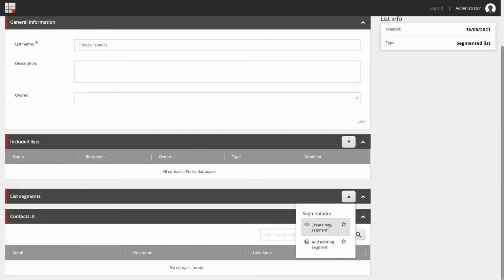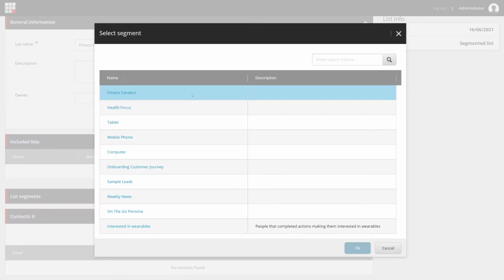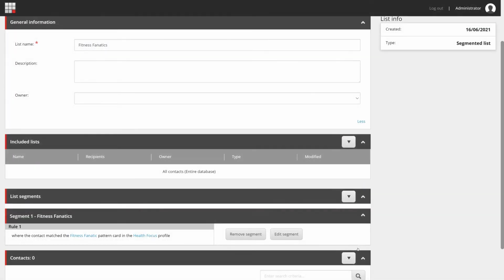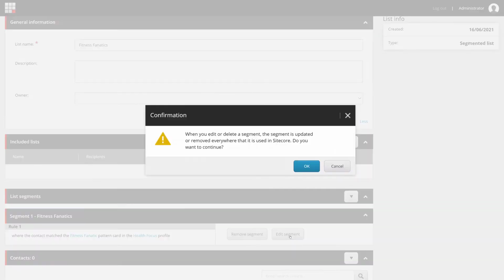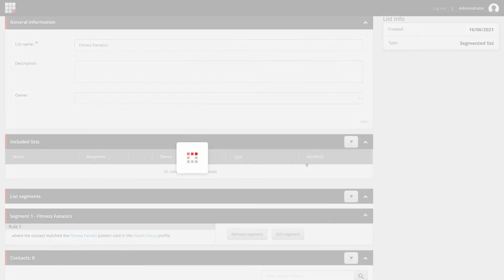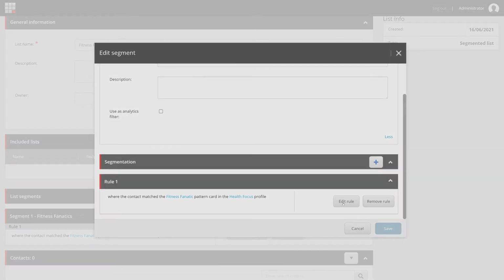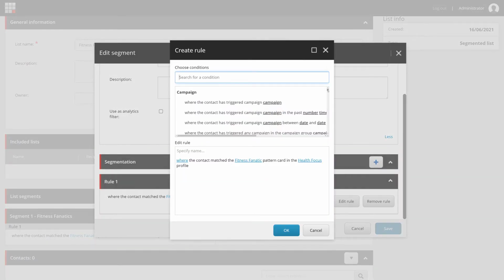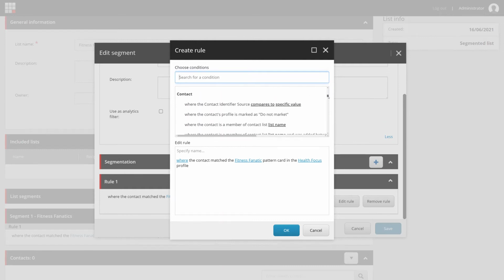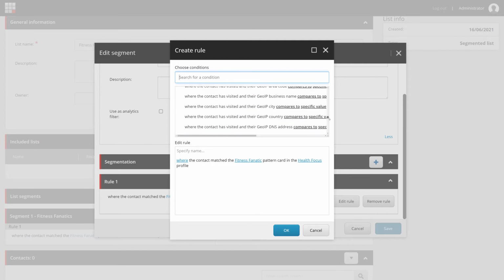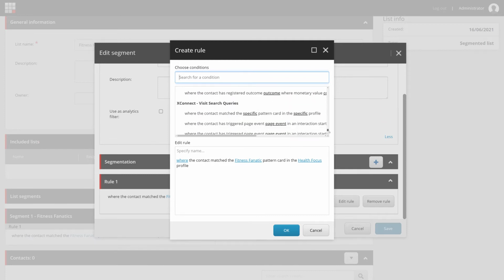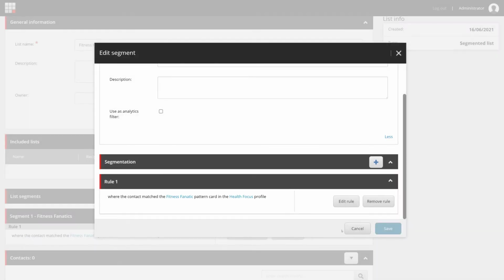We can add existing segments we've already created, and if we edit it, we can see how we can create targeted segments from all the web and email behavioral data Sitecore has collected and combine that with any profile data the subscriber has supplied or exists from other integrations with CRM and other systems. Sitecore gives you a starting point of over 100 rules to select from and combine to define your target audience.